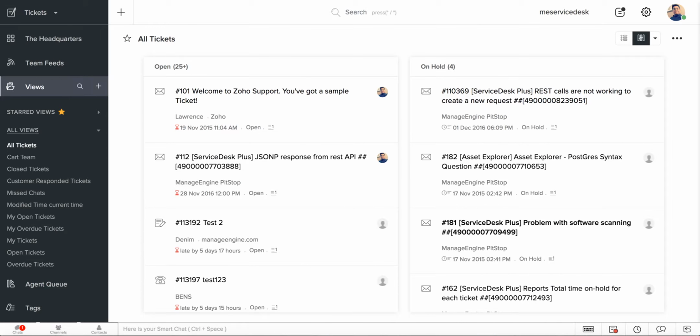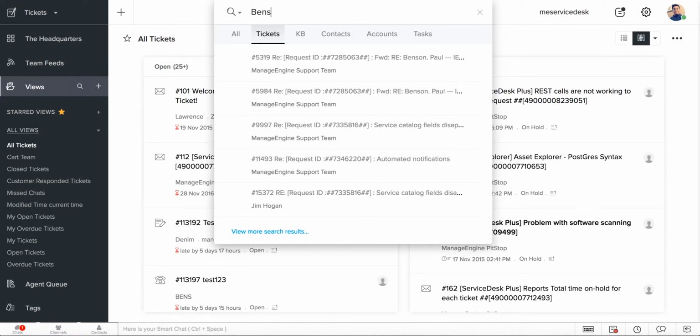And now you also have the option to search. Over here, if you just click on search, you can search based on the contact, accounts, tasks, knowledge base, and tickets. Once you search with a particular keyword, it gets shortlisted and you will be able to see it here.